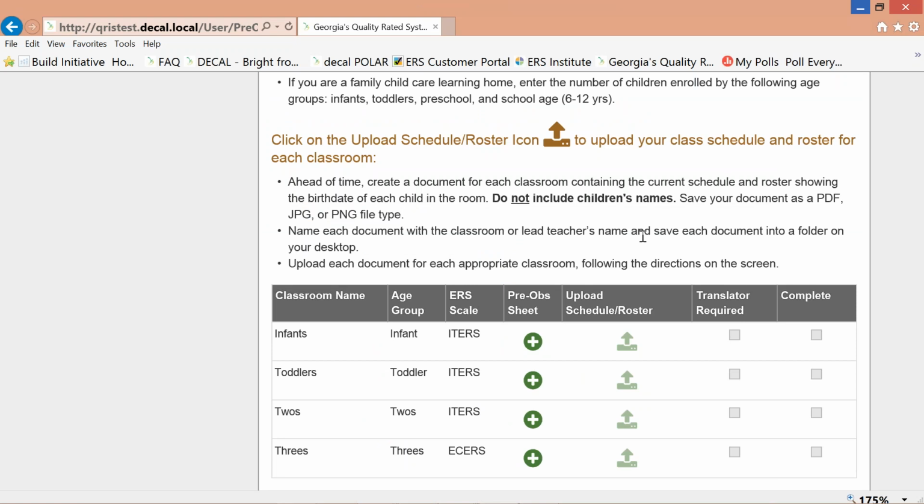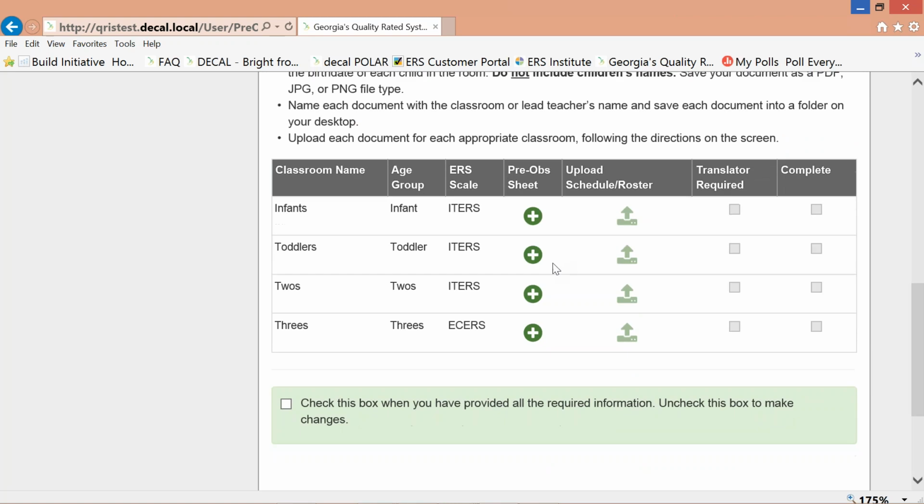The other thing that will be really helpful for you is to have the provider have a folder on their desktop where they maybe just name it classroom schedule and rosters, and they just save all of those classroom schedule and roster documents to that folder. It will make it much easier then to upload that information.